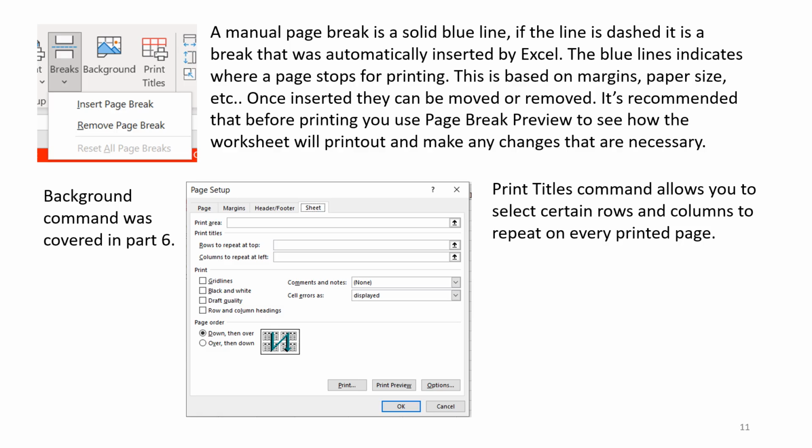A manual page break is a solid blue line. If the line is dashed, it is a break that was automatically inserted by Excel. The blue lines indicate where a page stops for printing. This is based on margins, paper size, etc. Once inserted, they can be moved or removed.